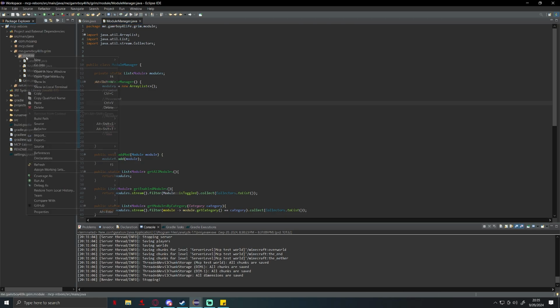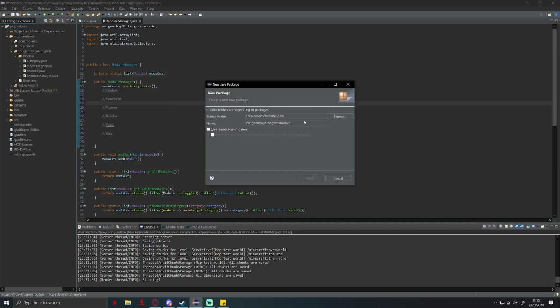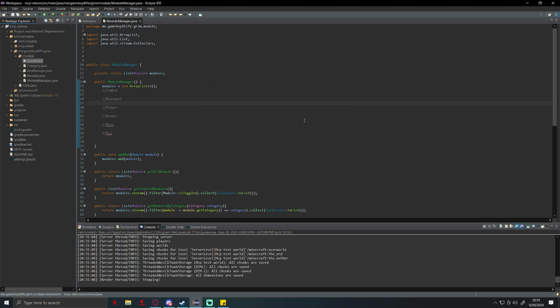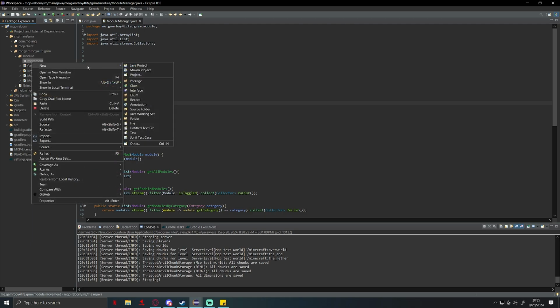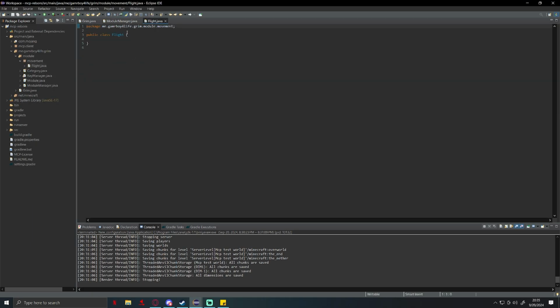Over here on the left, we're going to right-click on our module package and create a new package. Now, you could do this in a couple different ways. If you want to make it nice and easy, just do .modules, and then anytime you create a module, you'll throw it in there. For me, I'm going to do it based off categories. It just helps keep everything a little more organized. So flight is going to be a movement mod, so I'll just make a package called movement, and then we're going to create a class called Flight.